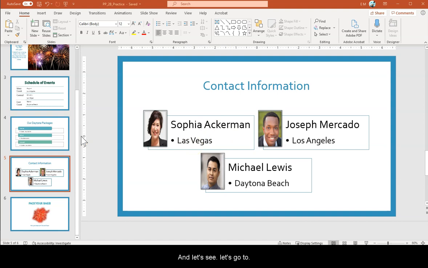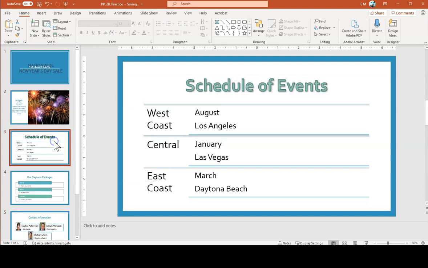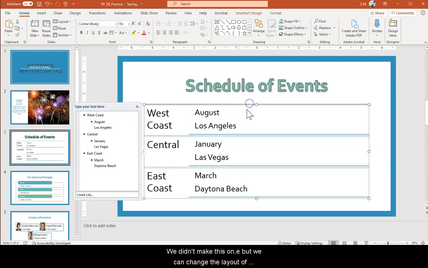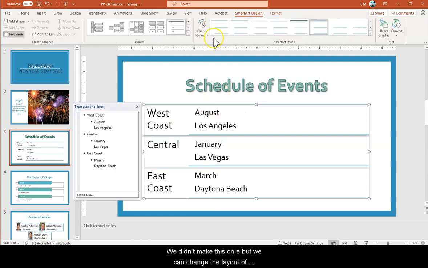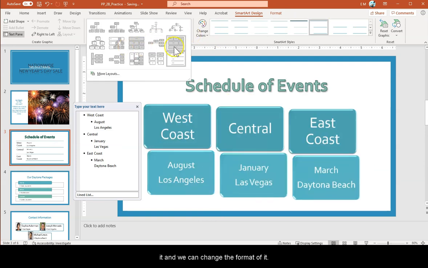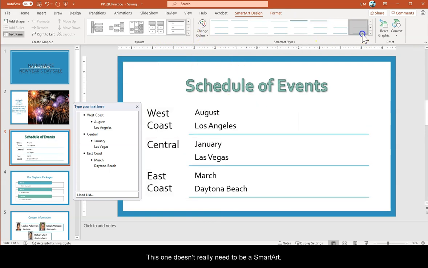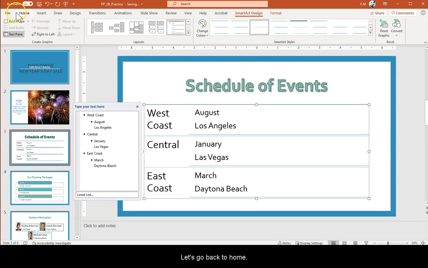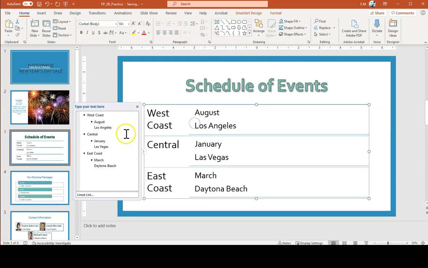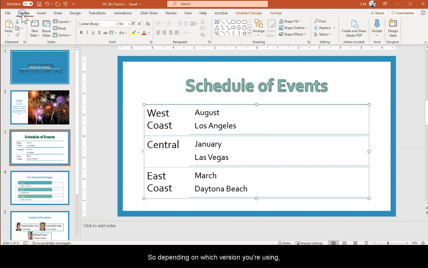And let's see, let's go to this one again. We didn't make this one, but we can change the layout of it, we can change the format of it, and then we can decide, you know what, this one doesn't really need to be a smart art. Let's go back to home, and right above that text we can say, oh, let's make this some words. So depending on which version you're using, it could be in this home tab.